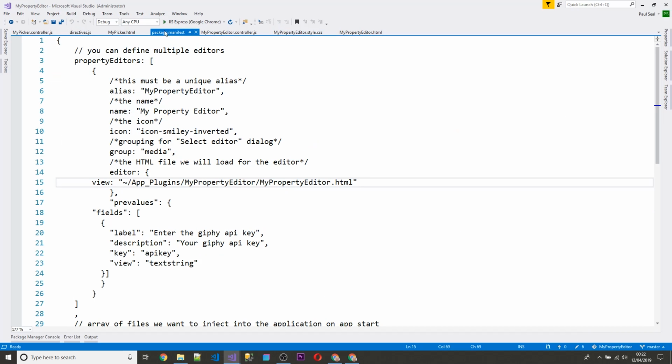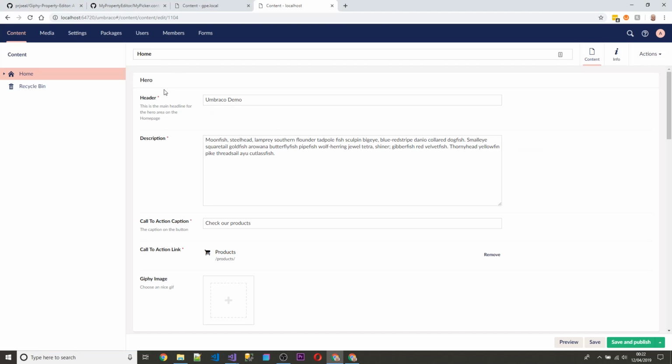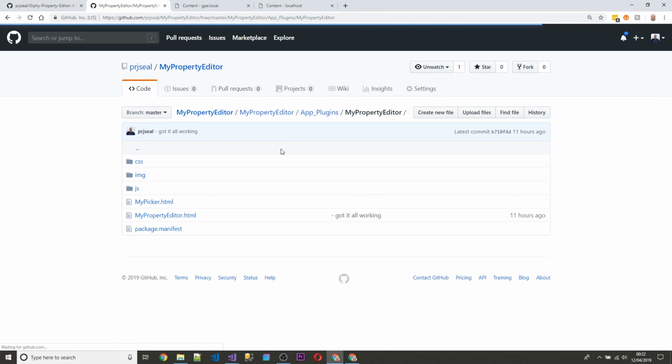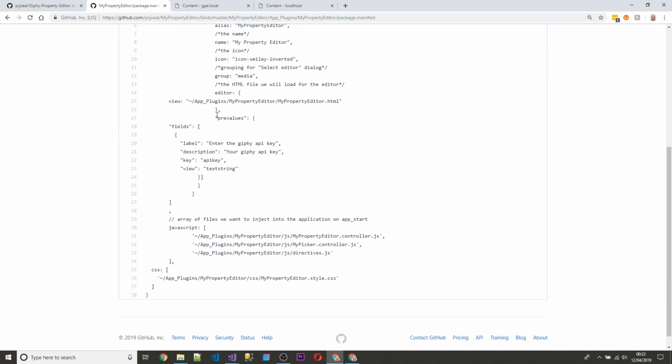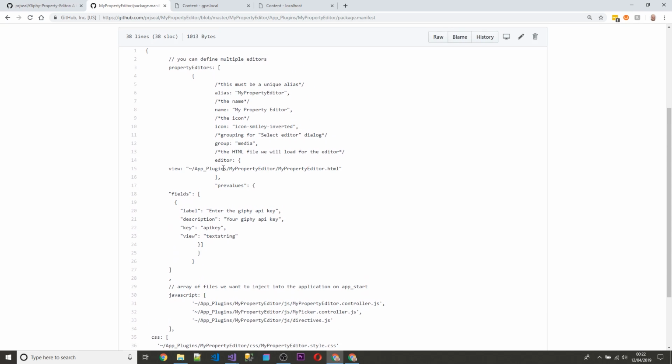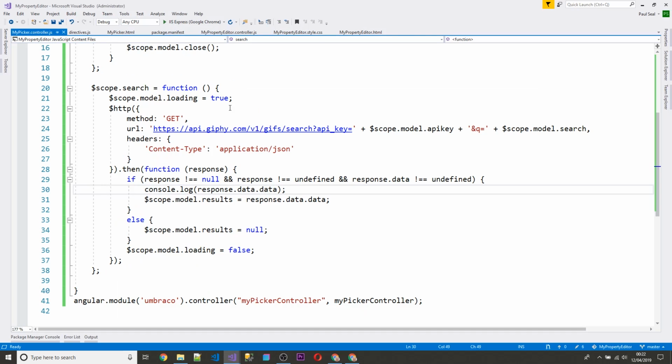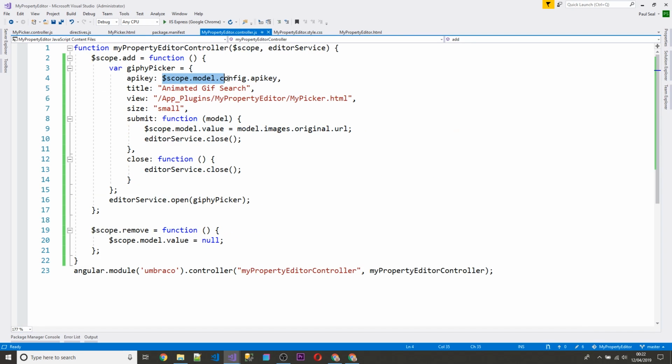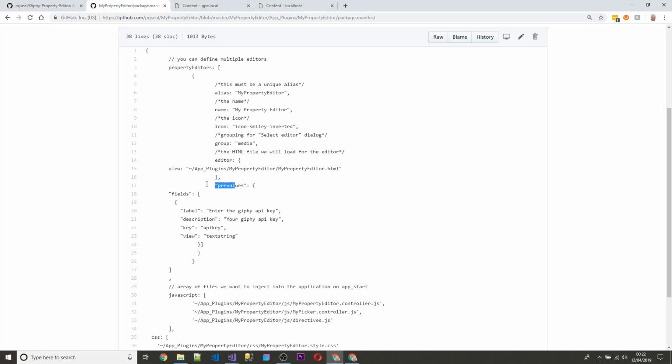Right, so what I want to show you now is the package manifest. If you copy the package manifest, that comes from within this repo, package.manifest. You'll see that we've got a pre-values bit that is different to the last episode. This is basically like the config, and we've added a field, and the key for the field is apiKey, which relates to the code in here, scope.model.config. So we can consider this the config, and the key is apiKey, and the value will be whatever we put in. It's a type of text string, so in the back office the people using this as a data type will enter the API key.